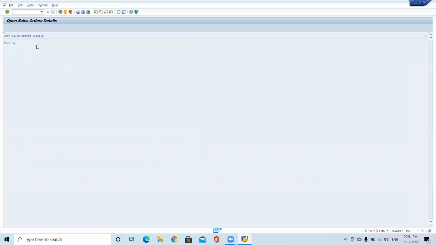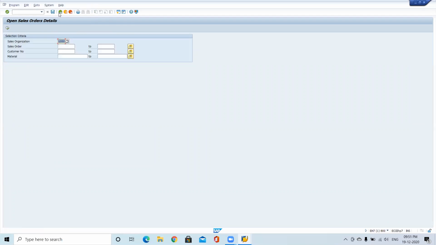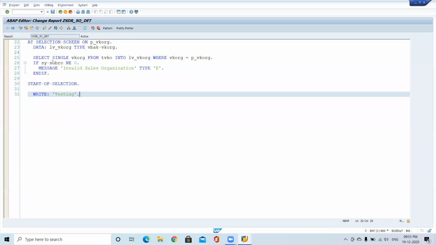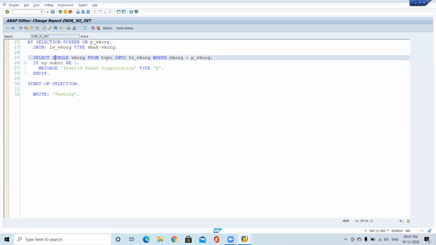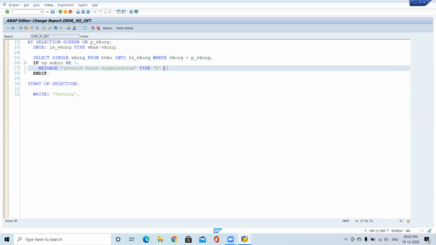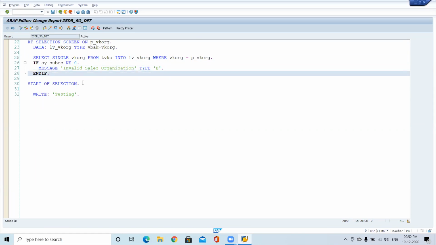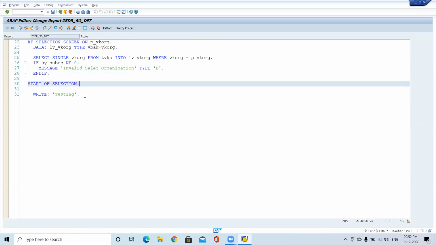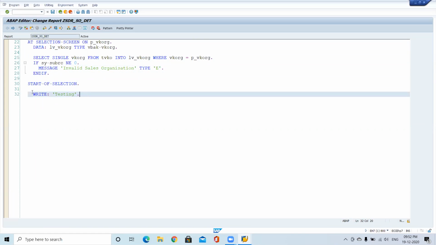Then it is going to start-of-selection and it is written. If you enter a wrong one, it goes here, validates by checking in the master table, and since what you entered is wrong, it throws invalid sales organization. If it is a success, then it will go to start-of-selection and display what we are writing there, which is the final output. Clear?